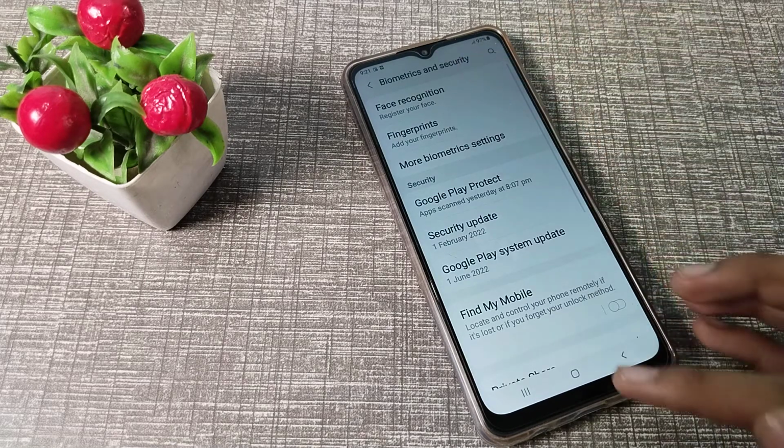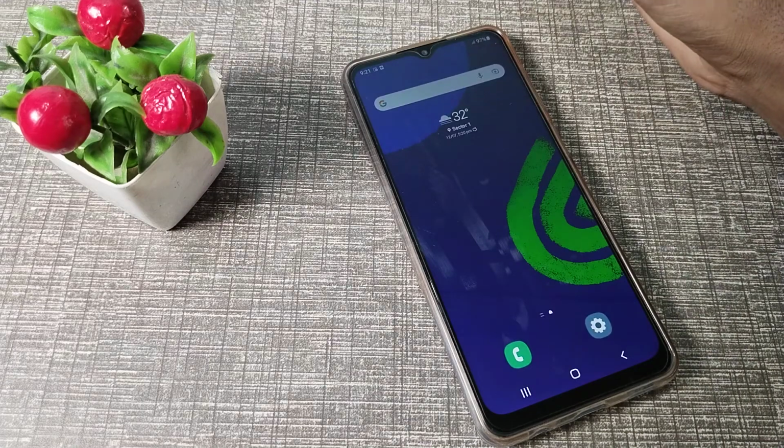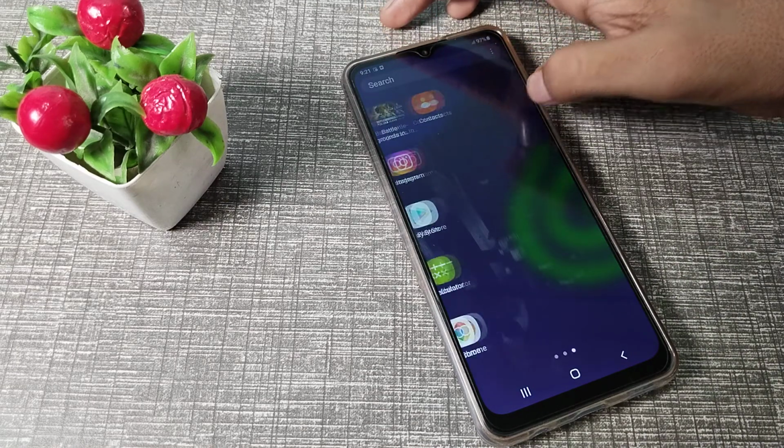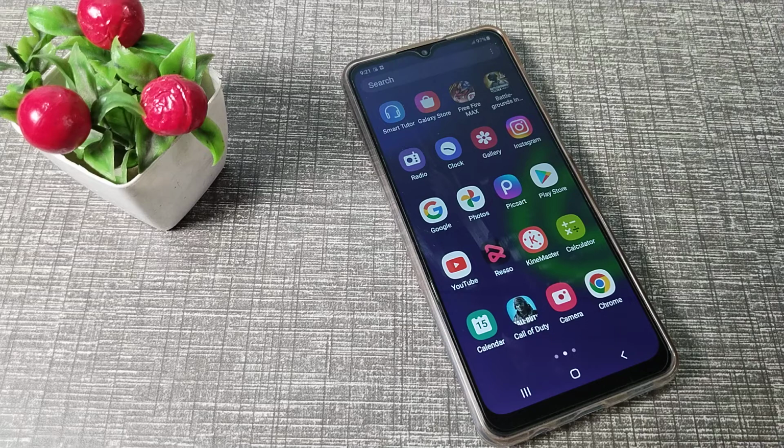So face lock will be removed in your Samsung phone. Then you cannot use your face lock in your Samsung phone. So I hope, friends, you have understood how to remove face lock in our Samsung phone device.